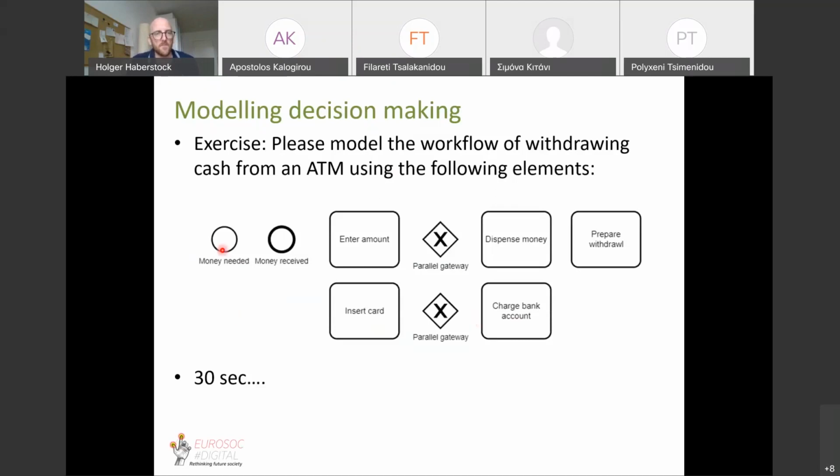So we have here money needed, we have money received, then we have a task called enter amount, a task called insert card, then we have two parallel gateways, then we have three more tasks: dispense money, charge bank account, and prepare the withdrawal. I would like to give you 30 seconds or so. Maybe you can come up with a solution.